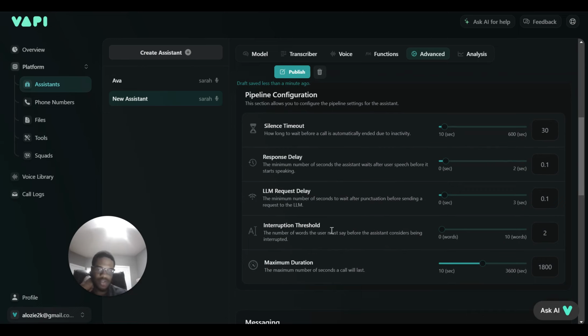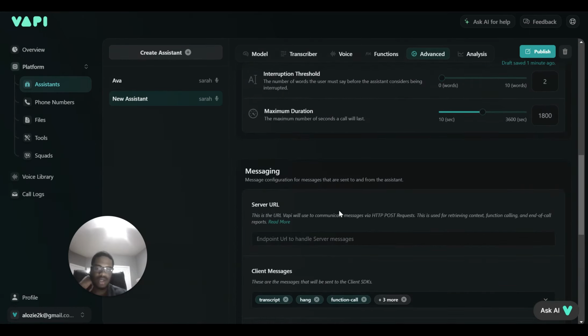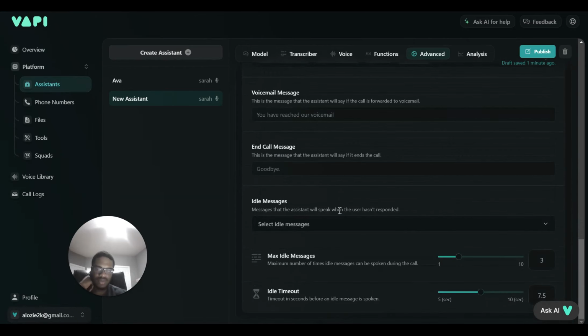You also have stuff like interruption threshold. Blend has something similar. So you have interruption threshold to decide how much you want the AI phone agent to interrupt people. You have a response delay, how long you want the agent to wait before it starts speaking after the user talks. So you have all these configurations you can use.